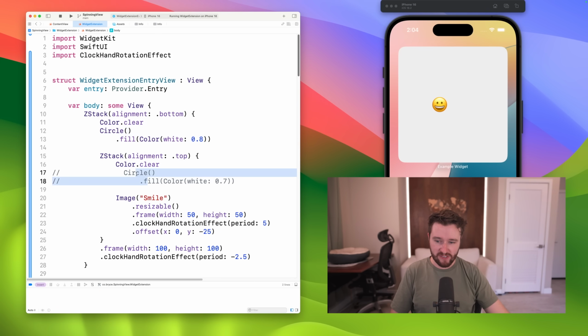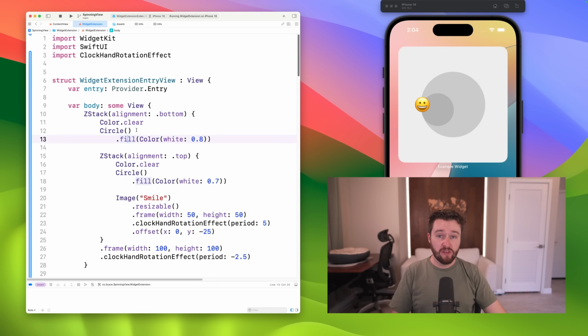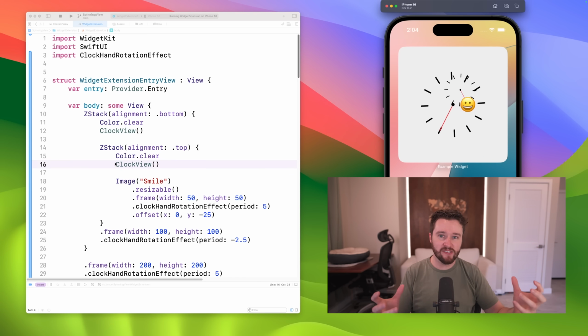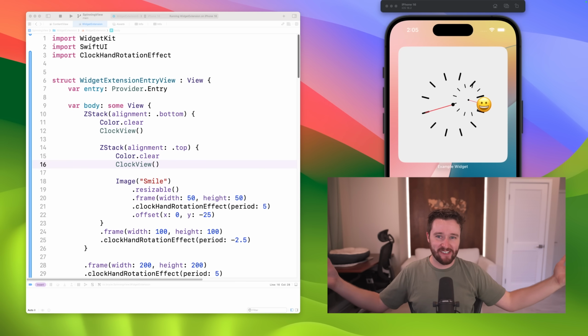And again, not only is this just powered by a bunch of circles, these are specifically circles that we're telling the widget system to treat as clocks. Like here, if I replace the circles with kind of a mock clock view, this is what we're looking at right now. And I think that's incredibly hilarious.